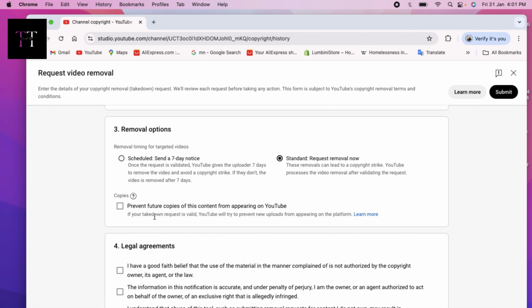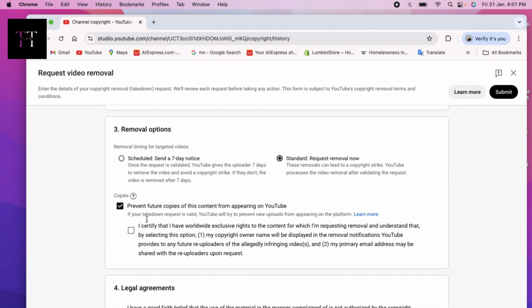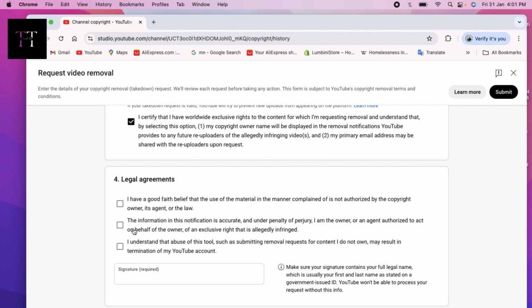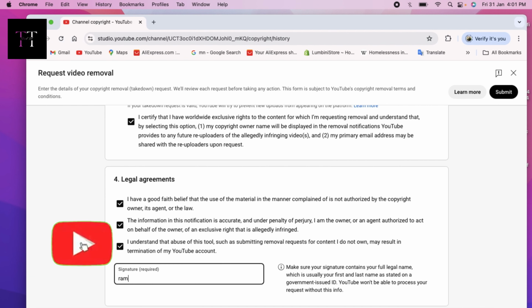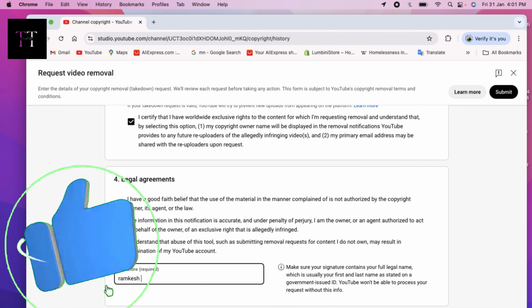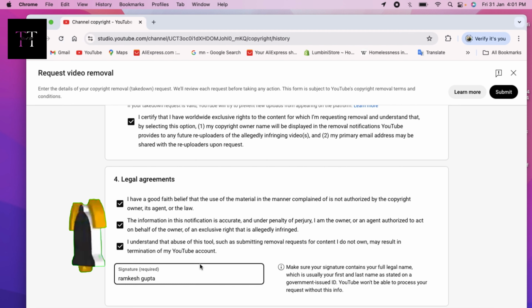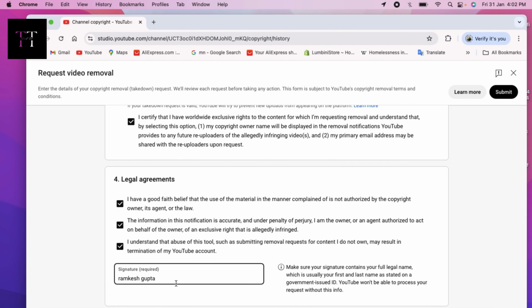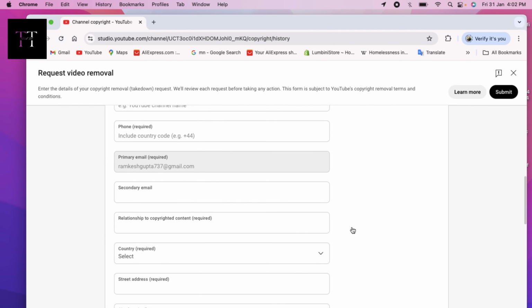YouTube processes the video removal after validating the request. Checking this prevents future copies of the content from appearing on YouTube. Legal agreements: accept all the terms and conditions and sign. Make sure your signature contains your full legal name, which is usually your first and last name as stated on a government-issued ID. YouTube won't be able to process your request without this info.